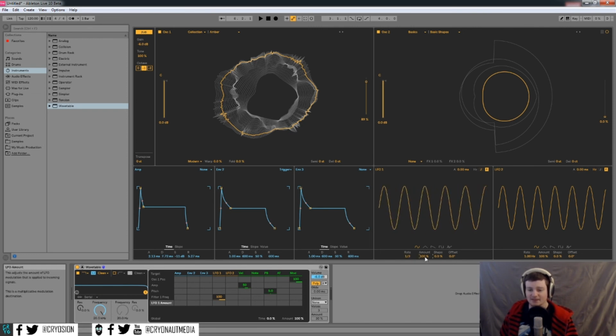The amount, now this is where it can get confusing because you have an amount over here, and then once you go to the mod matrix, you have another amount. But this is how much of the signal that's coming into here will be affected by the LFO. So 100% means the entire signal will be affected by this. If you're bringing it down to 50, then only half of the signal is going to be affected by the LFO. The other half will be dry. So it's kind of like a mix parameter.